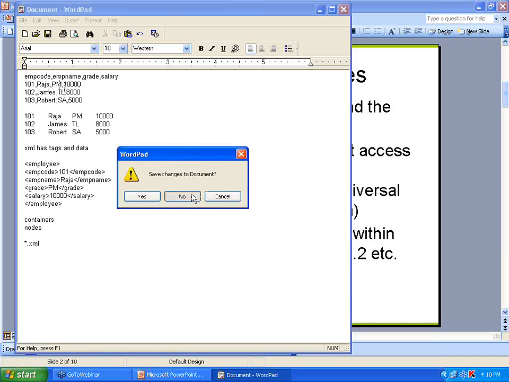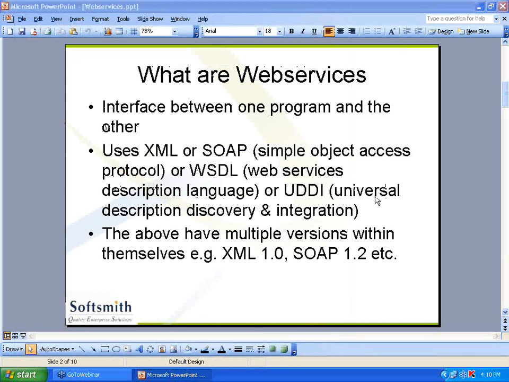So all these web services work based on XML. Is this clear? Can you please raise your hands? Cool. Perfect. Now let me go further.